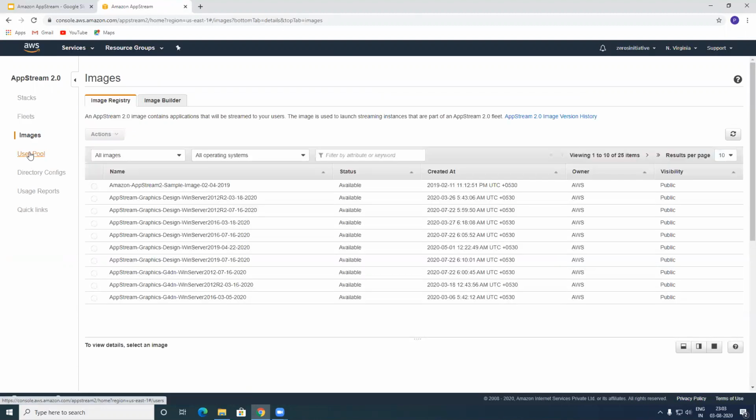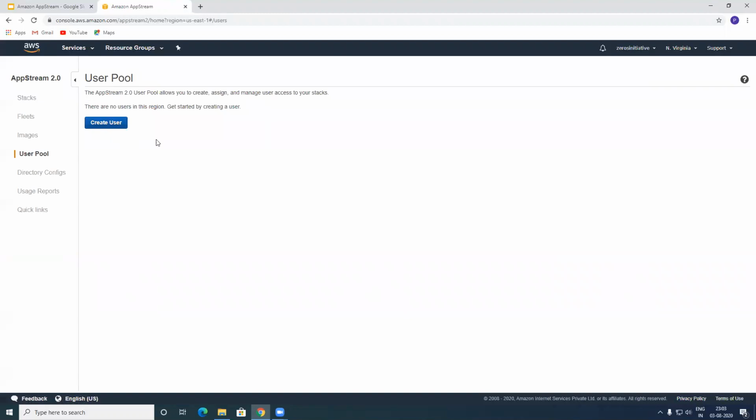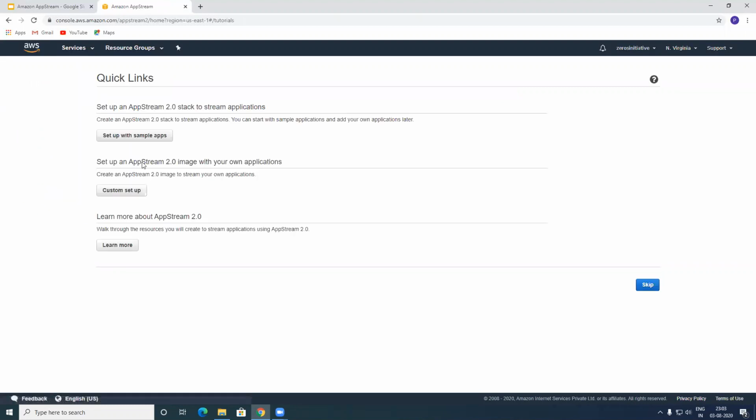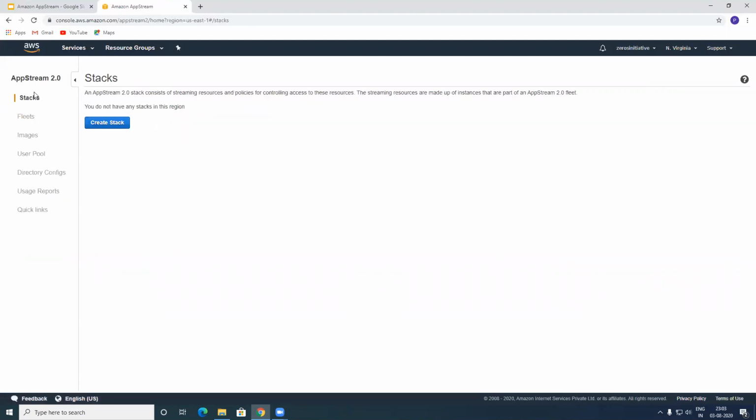You can always take a look at user pool. You can go ahead and create users in AppStream itself, which is again really amazing. You can go ahead and connect it to an Active Directory domain if you do already have one. You can also connect it to single sign-on. You can go ahead and download all of the usage reports. You can take a look at the quick links over here. Let's go ahead and create a stack.